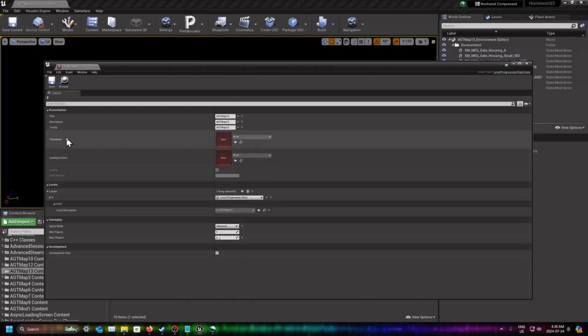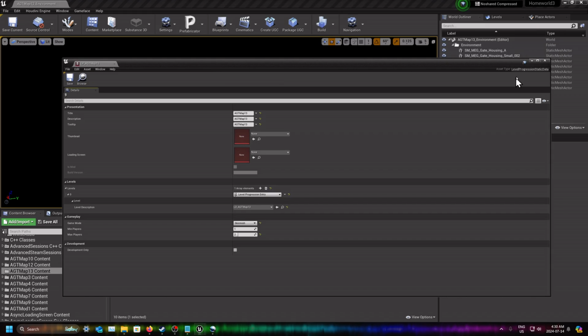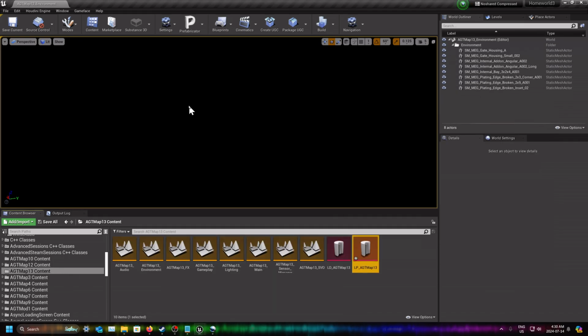Right here, the thumbnail and loading screen. These are where you can actually put your pictures in. Thumbnail being the one that you'll see in the lobby. Loading screen is the loading screen one. And if you want to get a picture for this, usually I just take a screenshot of the viewport. And then you can get the picture from wherever you save it. Let's put my desktop background in here apparently.